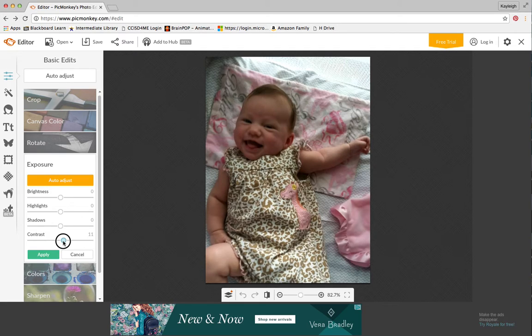I can bring hers up just a little bit. Okay, with the shadows, I don't want to go too dark because Allie's face, if you notice, is already a little bit in the corner right here because this post that's in her pack and play blocks the light. If I increase her shadows too much, it's going to darken her face up again, which is what that auto adjust did.